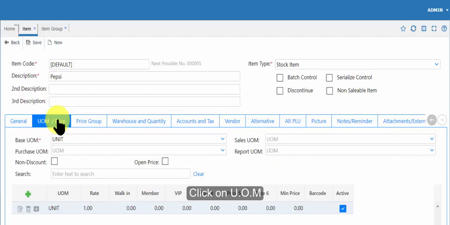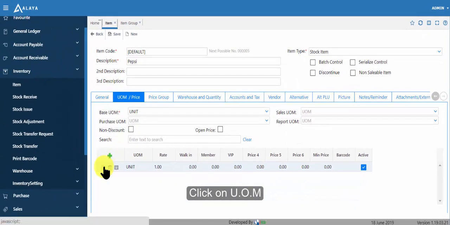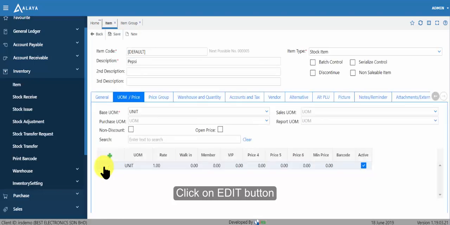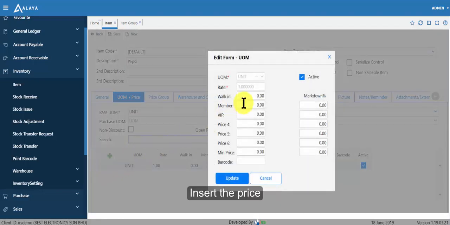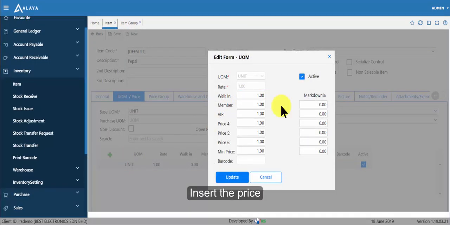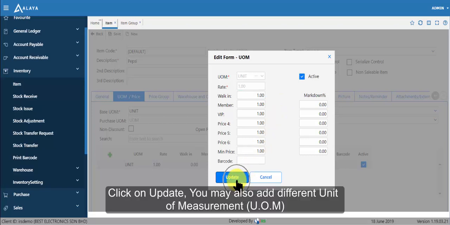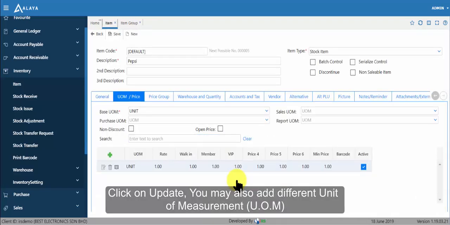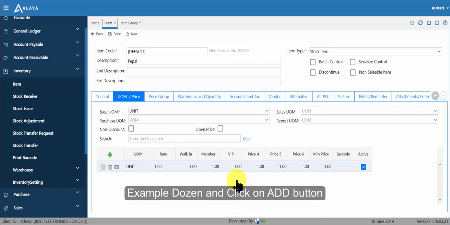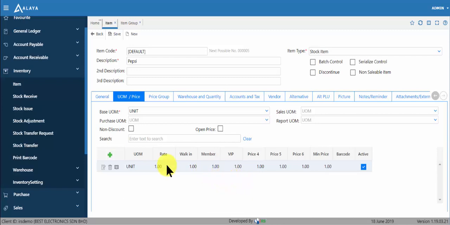Click on UOM. Click on the edit button. Insert the price. Click on update. You may also add a different unit of measurement. Example, dozen. Click on the add button.